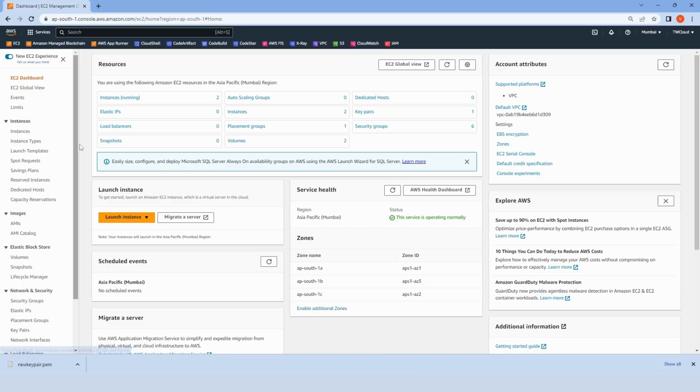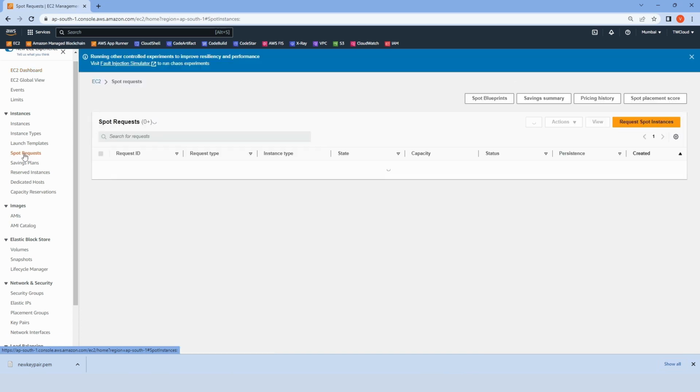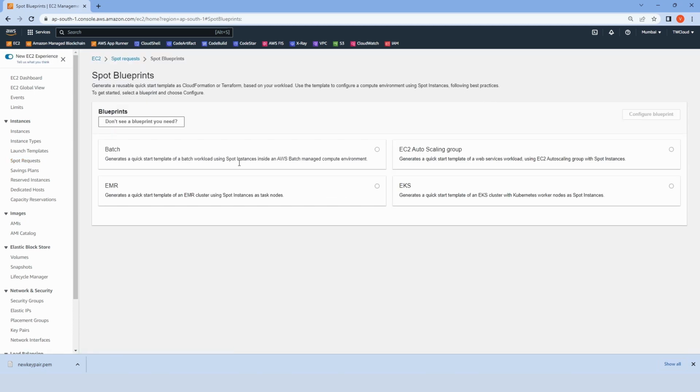So this is my EC2 dashboard, and you can see under the instances we can have instance types, that is spot instance, savings plan, reserved instances, dedicated host as well, and capacity reservation. Let me request a spot instance. So first of all, let us see what are the blueprints in spot. So click on the spot blueprint.